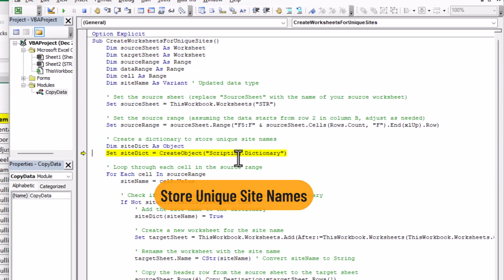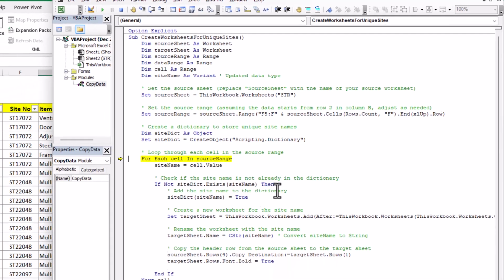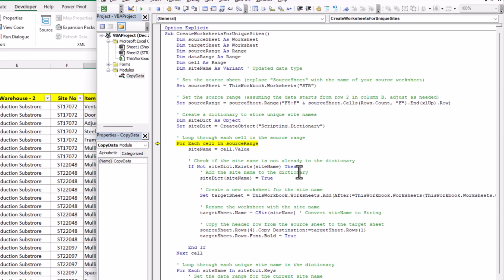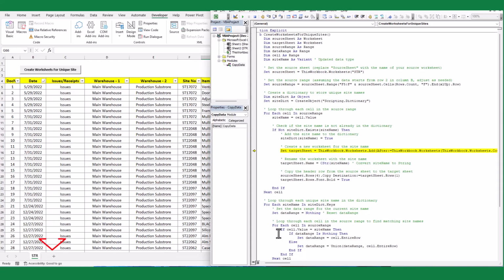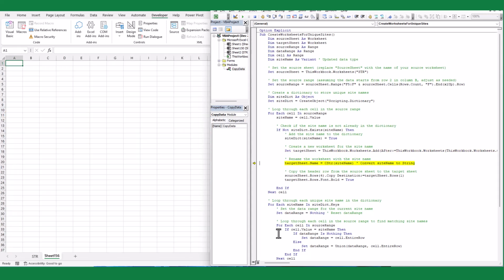A dictionary is a built-in object that allows you to store and retrieve data using key-value pairs. It is similar to an array or a collection, but instead of using numeric indices to access elements, a dictionary uses unique keys. In this code line, the loop iterates through each cell in the source range in column F, and checks if the site name is already present in the unique name list. If it's not present, it adds the site name to the dictionary, and it will create a new worksheet immediately. The next line will execute and rename it with the site name.